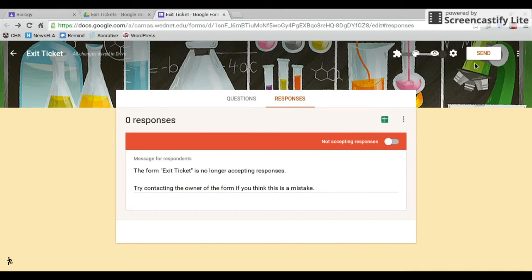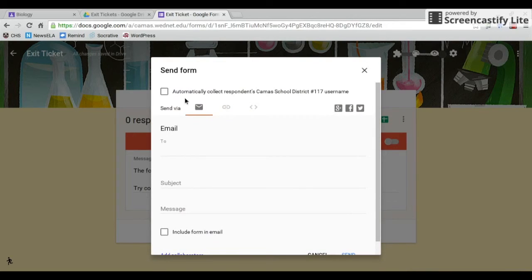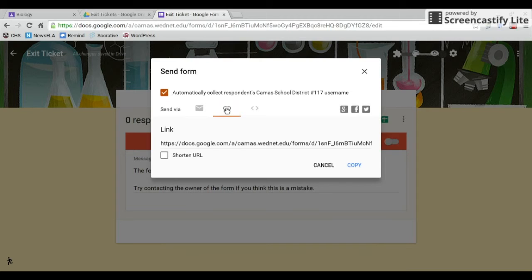And when I'm ready, I can go up here and push send. So I can have them automatically have to enter their student username. I like to distribute my Google Forms with a link that I post on my website or my Google Classroom, or I can have it in a PowerPoint slide. If I'm going to do that and I have to have them type it in, I might shorten that URL, and then I can just copy that and put it wherever I need.